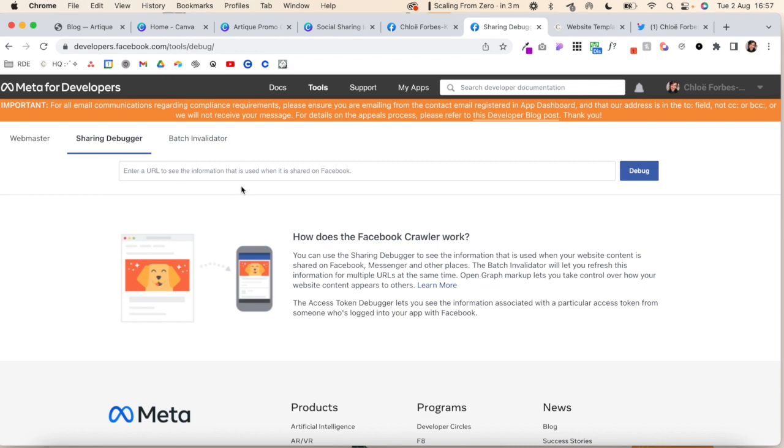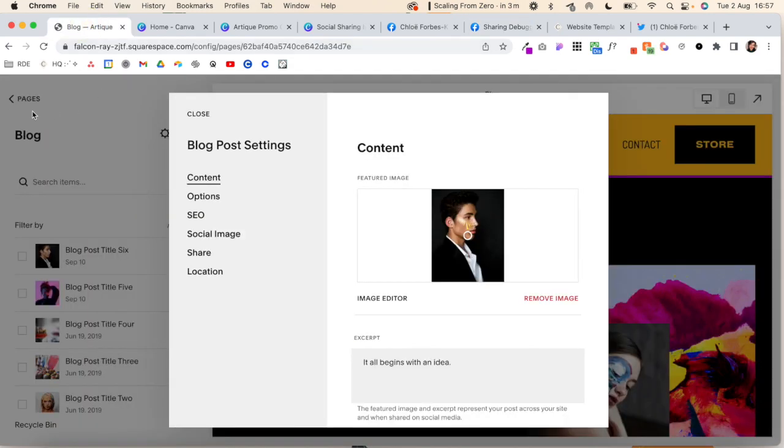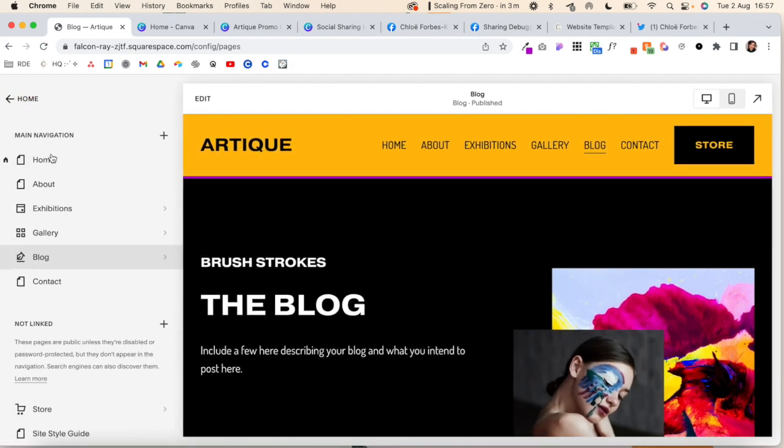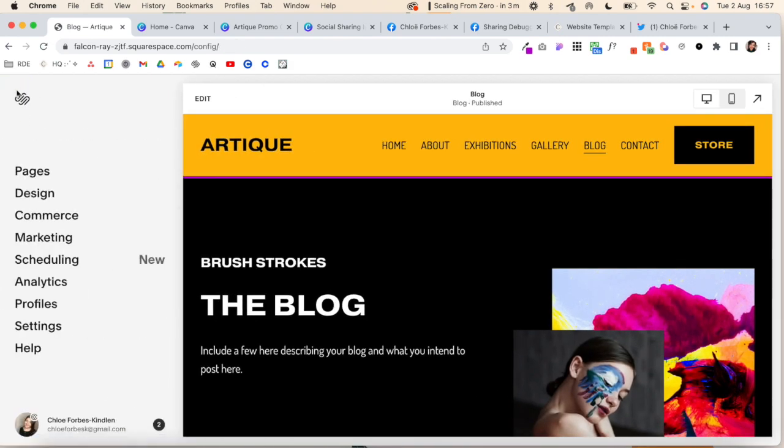So there, although it's really easy to update your social sharing image, you just go into design and social sharing. There are a couple of elements to be aware of.